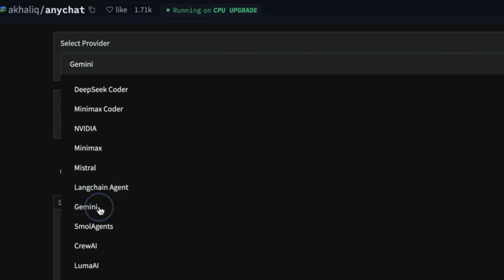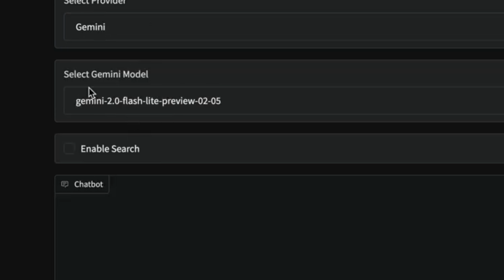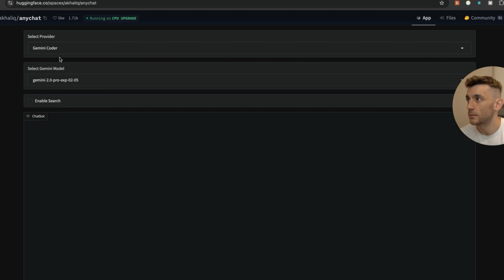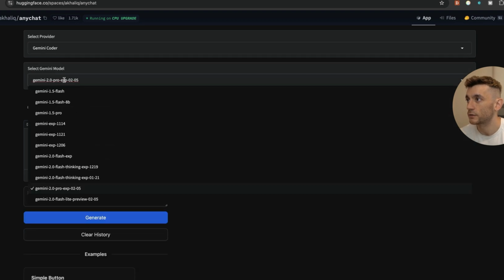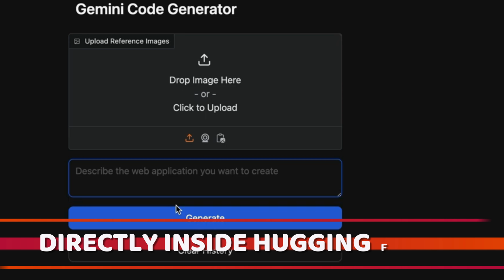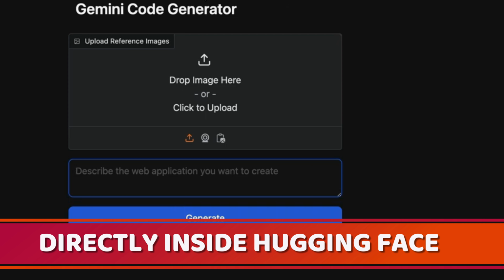And if we go down to Gemini, then we're going to select Gemini Flash Lite Preview. And you can see all the models right here. And then inside the chat box, we're just going to select Gemini Coder. And then inside here, we'll select Gemini Pro Experimental. And now you can basically code applications for free directly inside Hugging Face using the new models from Gemini.